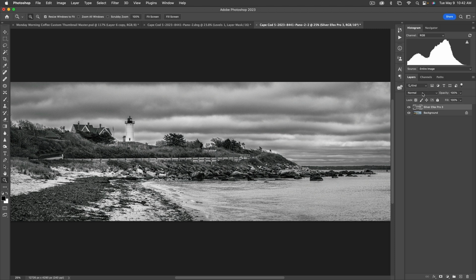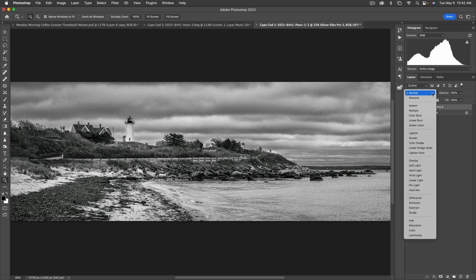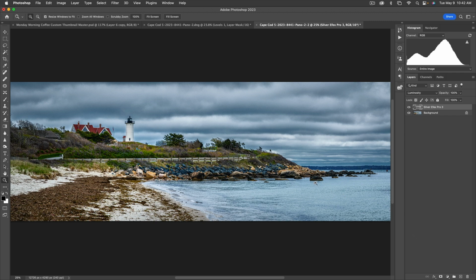So right above the layers, you see where it says normal. These are the blending modes. If I click on there, the one I'm after is luminosity. It will keep the color, but it's going to use the black and white as a mask over top. And you see as I turn it on and off, look at the before and after.